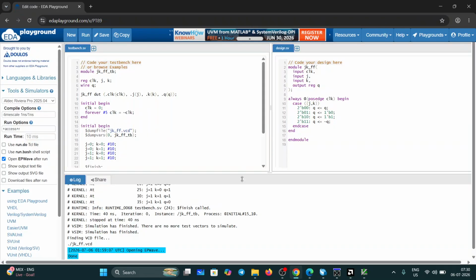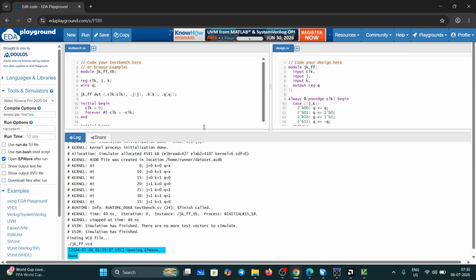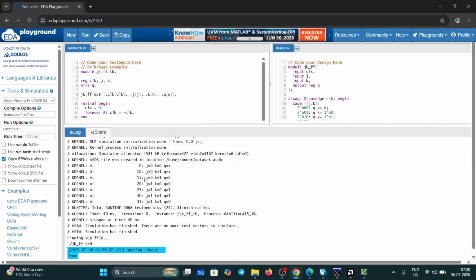Okay, so in the log file also you can get. See here, j equal to 0, k equal to 1, so reset state, j equal to 1, k equal to 0 set state, and j equal to 1, k equal to 1, so that is a toggle state. Previously it is 1, no? It will go into the toggle state. Okay, so like this we can see.